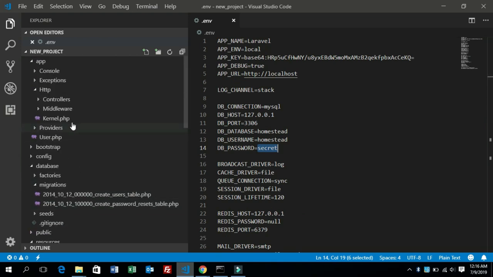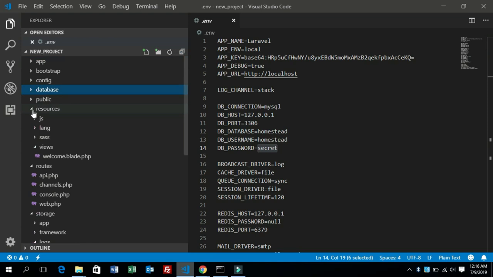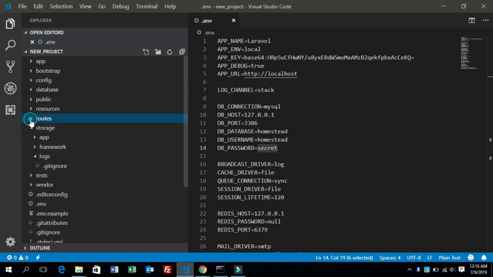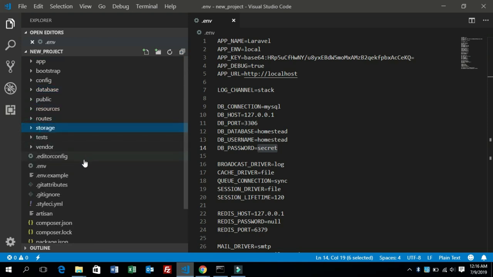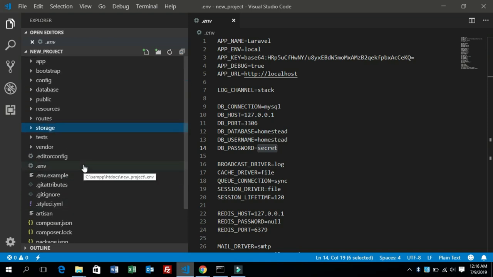So guys, this is an overview of the application. It's very cool and very easy to develop applications in Laravel. In coming videos, I'm going to show you how to create a website in Laravel. It's very easy.